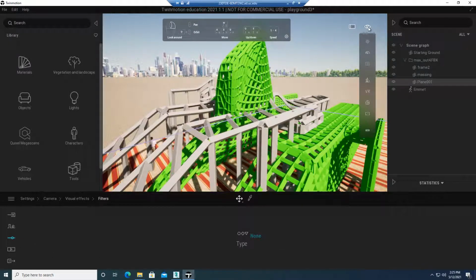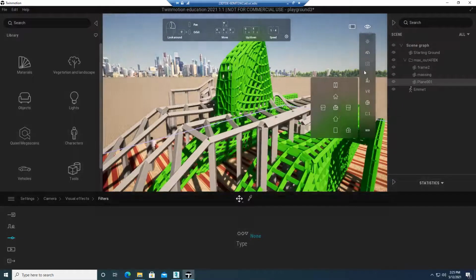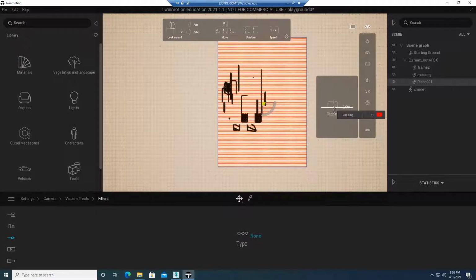Back to this eyeball, this is a place you can switch the different views. So you can go to elevation view, top view, default view. In the top view, you can also do the clipping. You can drag it, so basically cutting through the model.